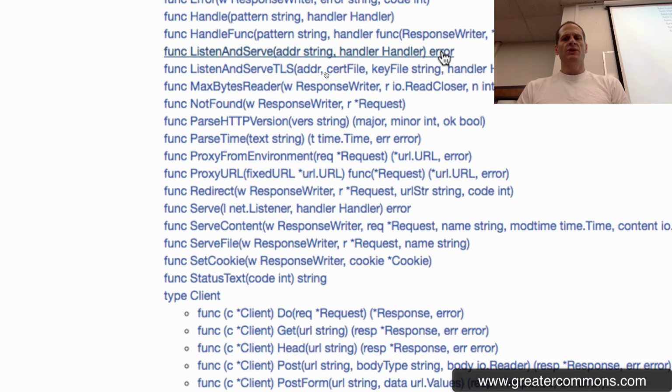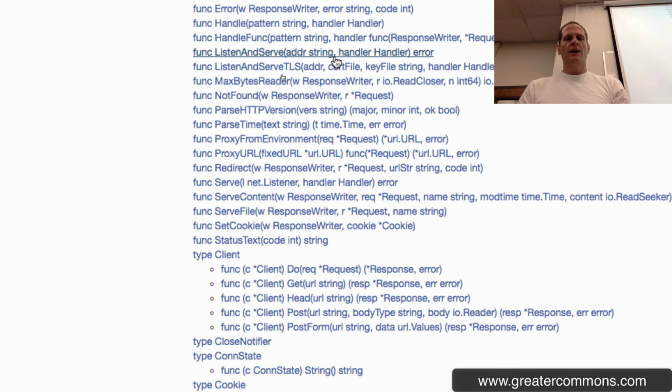A lot of times people don't check that error because it's usually right at the end, and if it dies, then your web server stops running. And so that's what we use. And with default serve mux, is this a good reminder for you guys, or am I boring you because we talked about this last week?